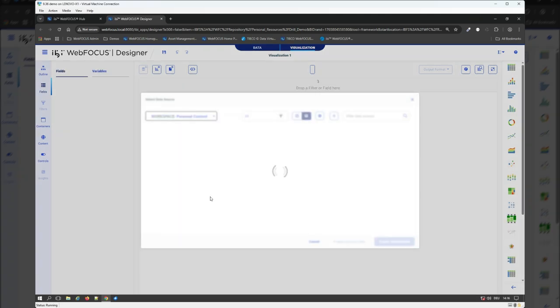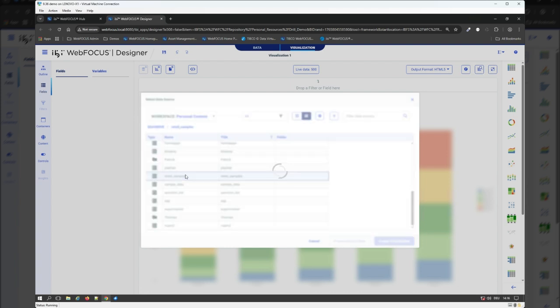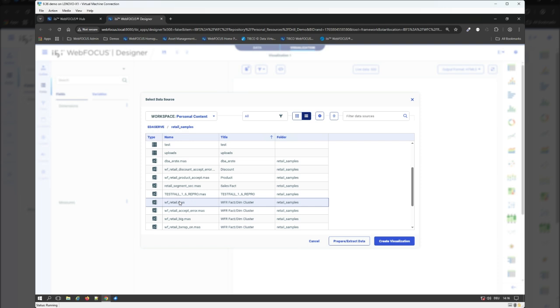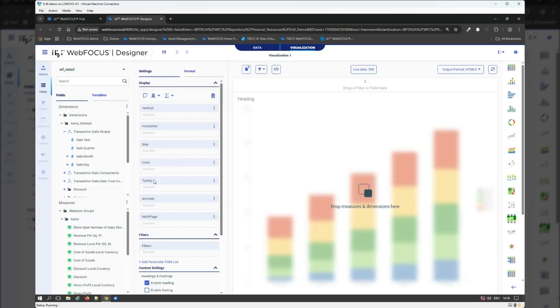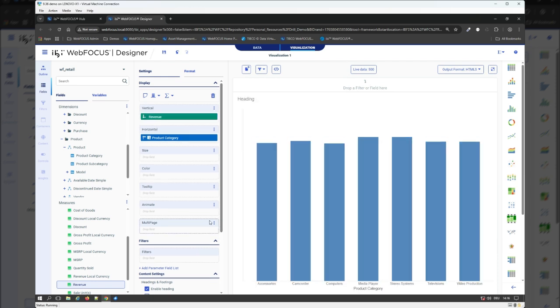So I'm going to go for the retail data. Let me go for the retail samples. We're going to pick up the WF retail, and we're going to build a very simple report in here. To start that report, I'm going to do a very simple bar chart. For that bar chart, we're going to go for product data, going to the product dimension. So we're going to go for product category, and visualize the revenue in here. So that's our very simple chart.